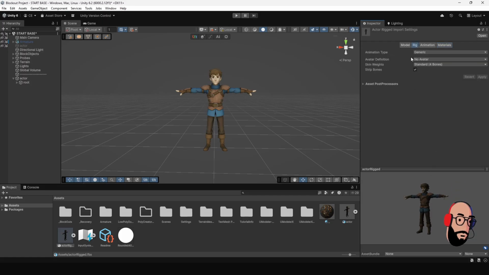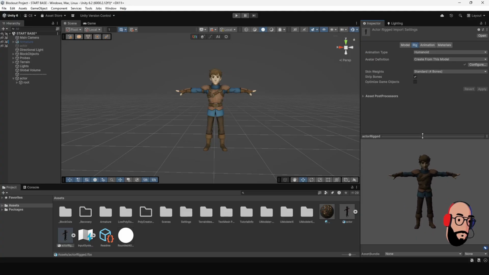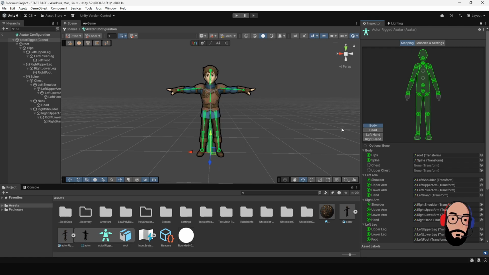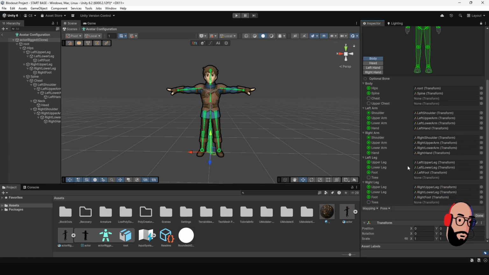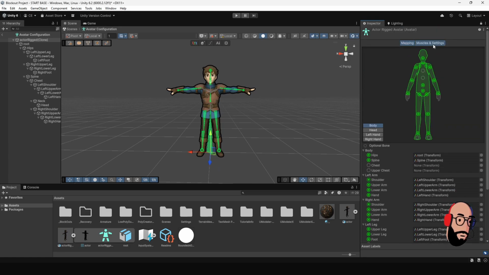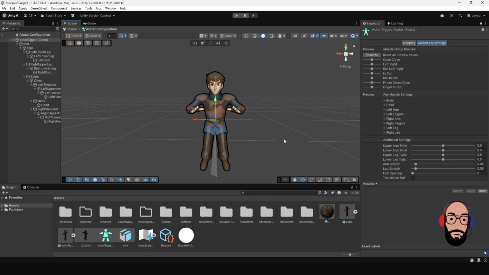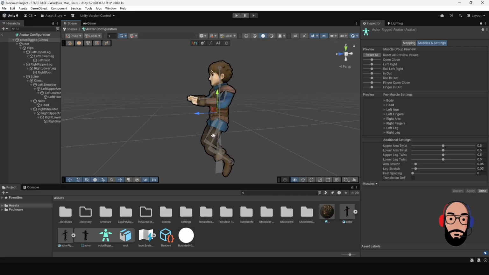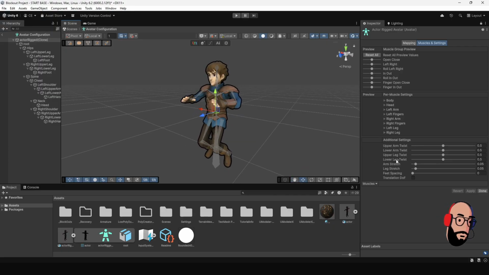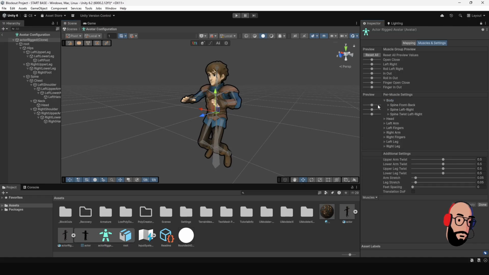Great. And so we can now change this model here from generic to humanoid. And what we want to do is hit apply. And now that we've done that, we've changed it to a humanoid. We can hit configure. And now our model is already set in there. And so we can go to muscles and settings there. And you can see that the object is completely ready to go. And we can test some of his movement by just moving these things around and seeing how it works.